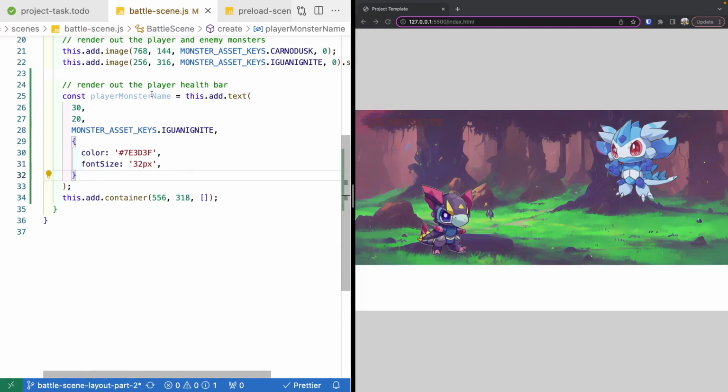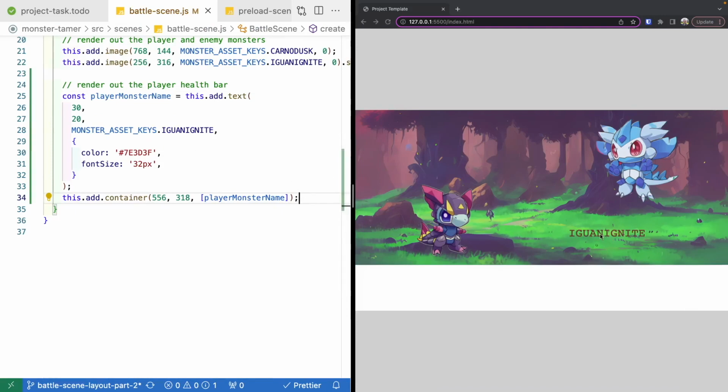All right, so now we have our text game object, but we want our player text game object to be down here in our container. So what we'll do is we're going to specify our game object. We're going to add it into our container when we create our container here. And so now you can see our text is down here instead of at the position 30, 20.